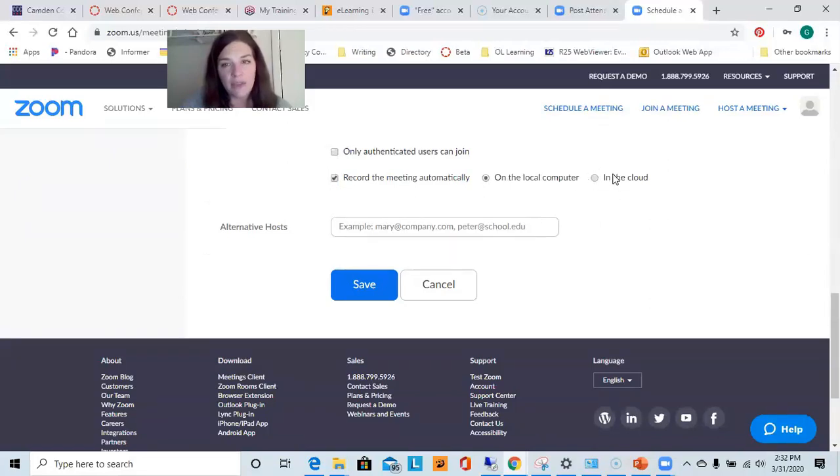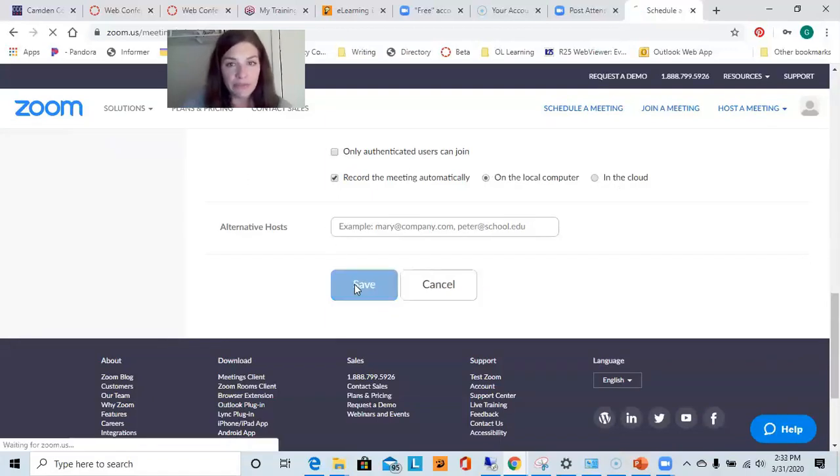Since I paid for the upgraded version, I have the in the cloud option, but you'll just have on the local computer, which is all I use anyway. And then you'll just click save.